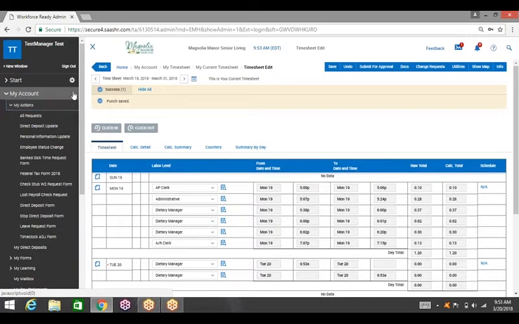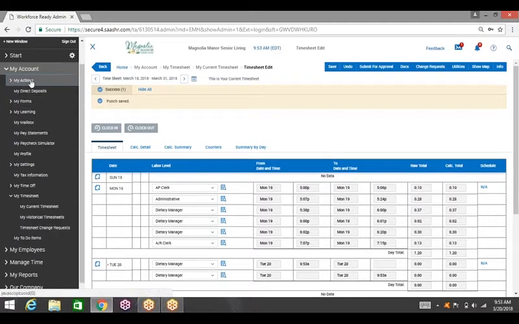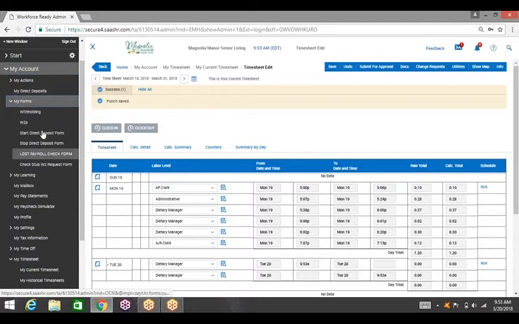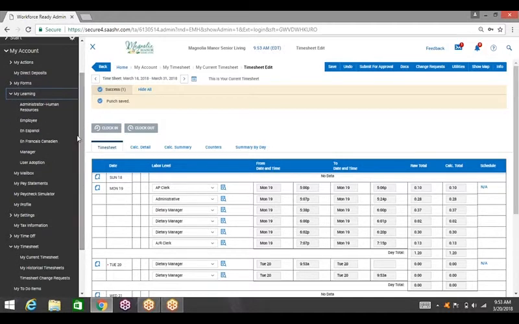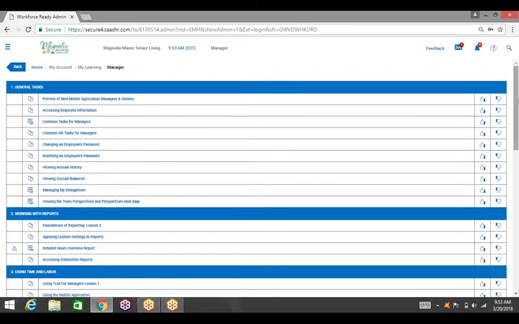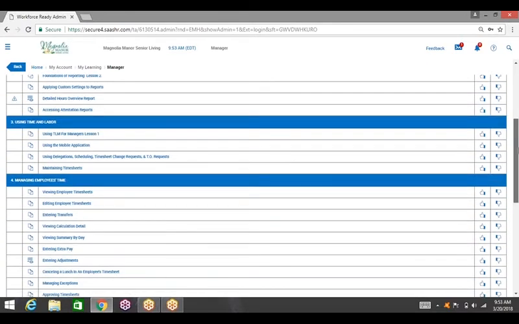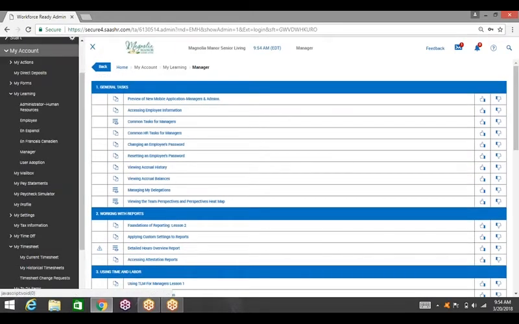Also under My Account, this is all the actions that you can do and all forms that you have access to. You'll be able to go in and do any of those. Also, forms are found right here. The My Learning are videos that will show you how to do anything in the system. You all as managers have access to the human resources, the employee training, and the manager training. So if you click on one of those, it just comes up with videos and printouts that you'll be able to go back to show you how to do anything in the system.